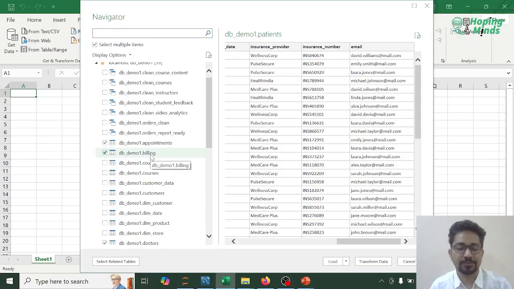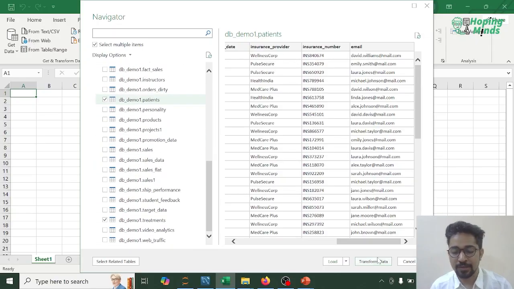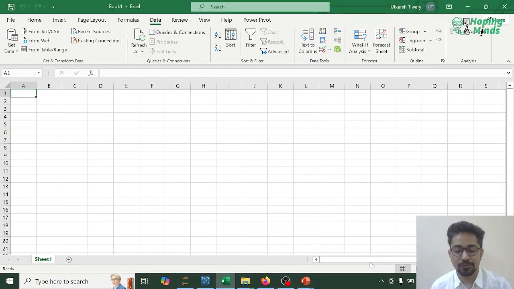For connection, I have set the server name as localhost, and the database that I'm connecting to is db demo1. From db demo1 I get to see all the tables that we have. Next I can simply click on load to load the files in Excel, or I can click on transform to take these files to Power Query where I can apply a number of transformations along with data cleaning. So let's go to transform.